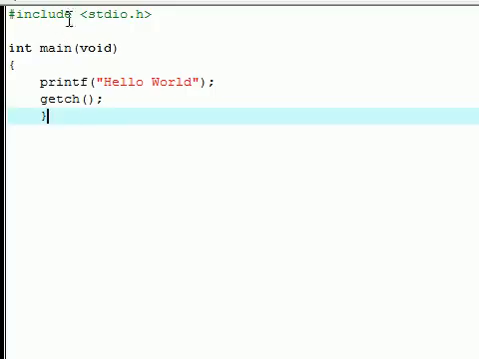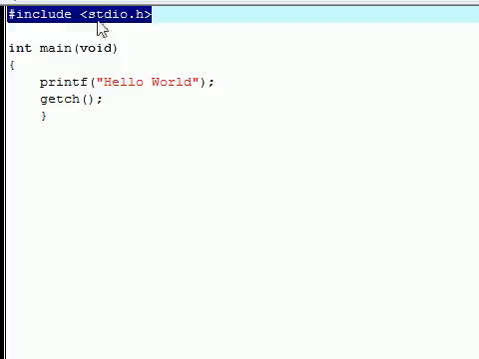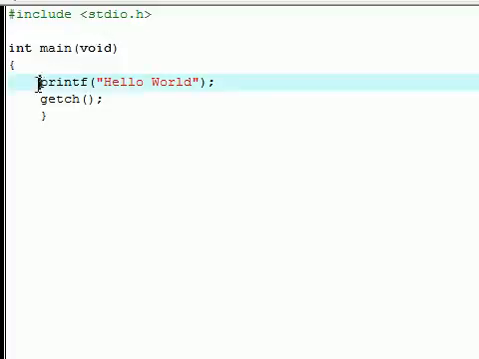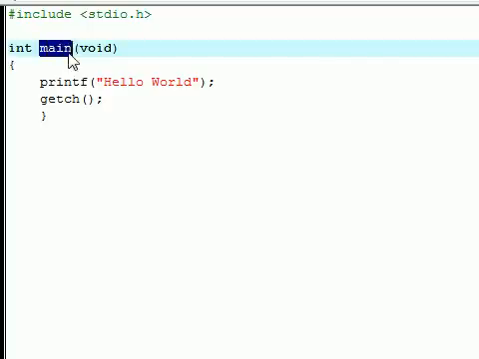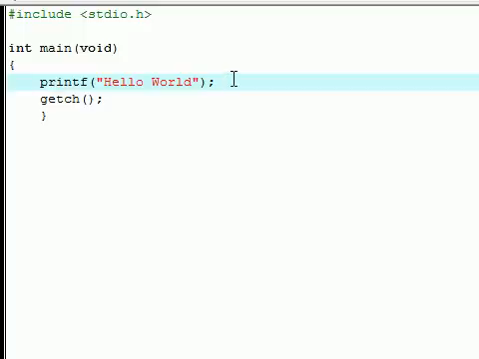Again, to recap one last time, we included a header that allowed us to use a couple built-in functions. And again, we put all those functions in the main program, since this is the first thing that it looks for when running a program. And all we did is print basic text to the screen.